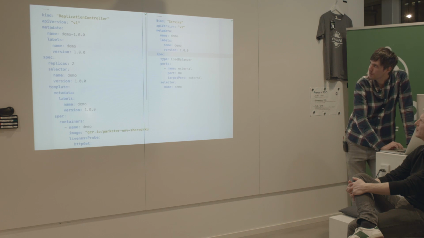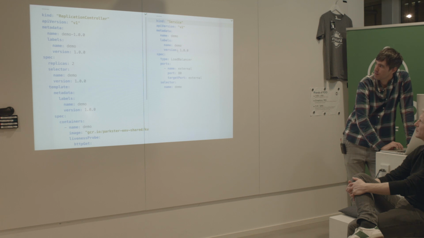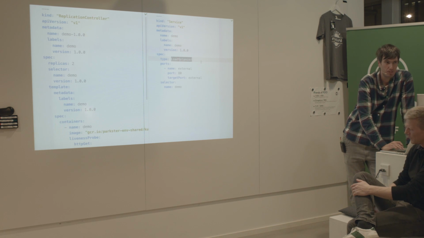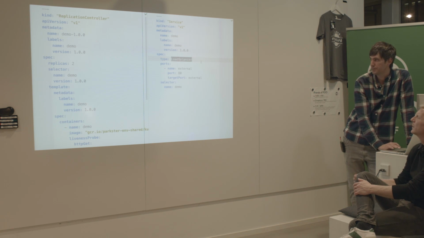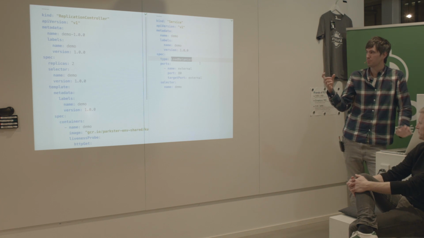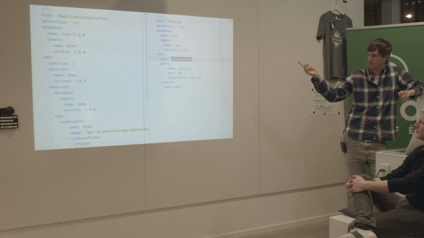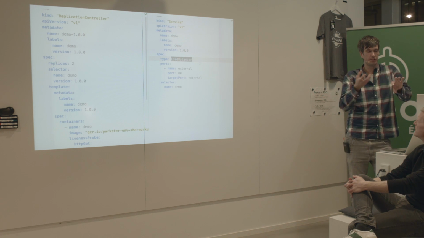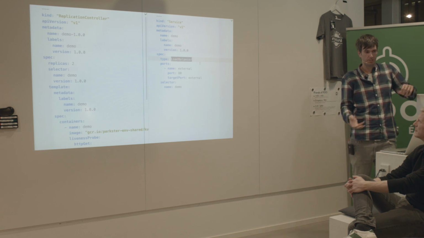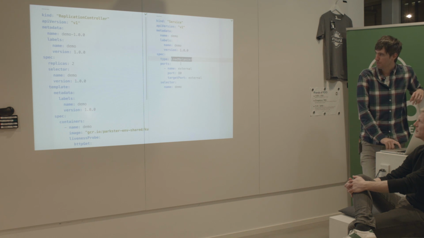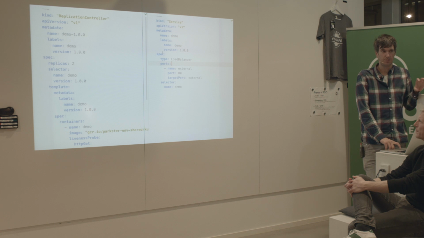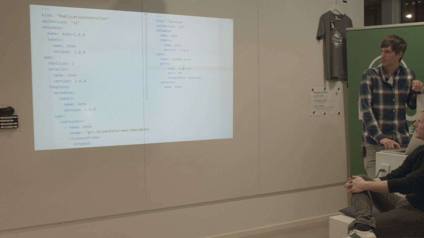So this is also a YAML specification. This one is of kind service, and it also has some labels, so we can identify the service. And we declare the service to be of type load balancer. This means that when we create the service on Google Container Engine, it understands what type load balancer means. And under the covers, it will create a load balancer for us somehow.